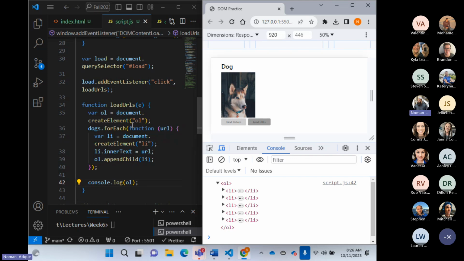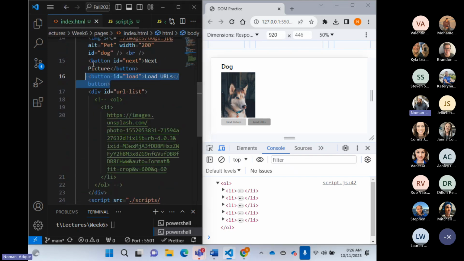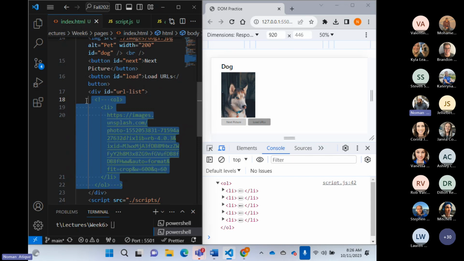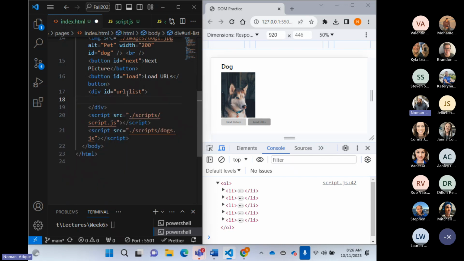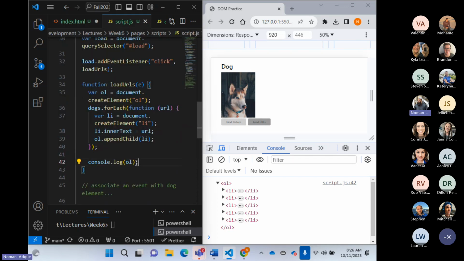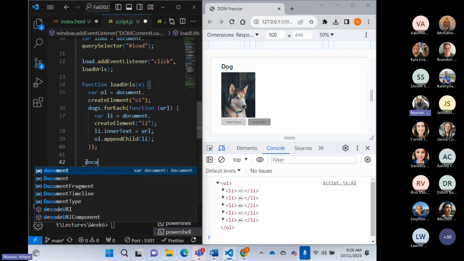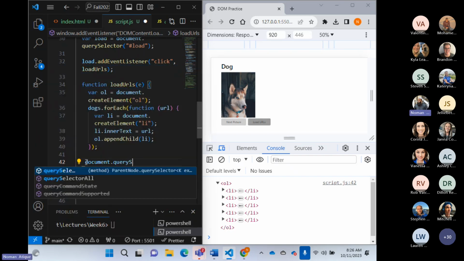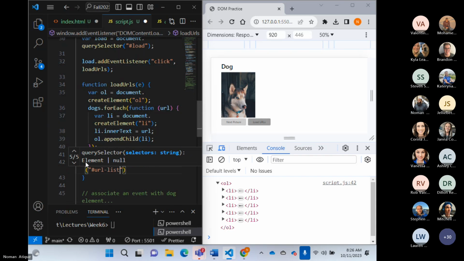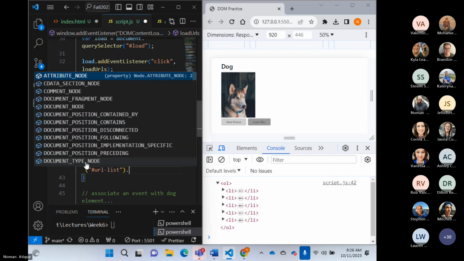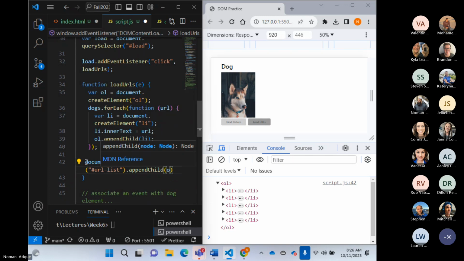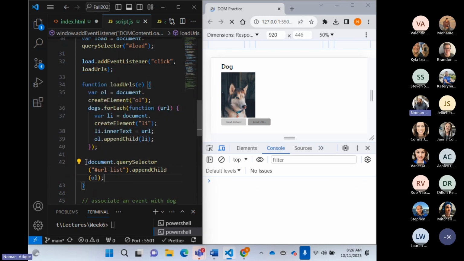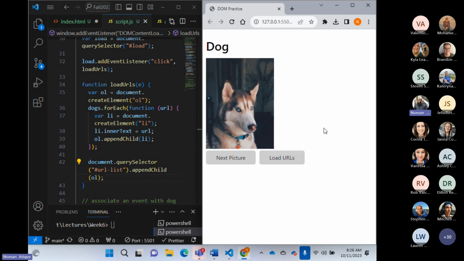Now the last part, and again, I would definitely repeat that. So I have an ID div. I have a URL dash list ID over here. How many of you understand this one? Rather than consoling that, I would do something. I would say document dot query selector hash URL list dot append child OL. How many of you understood this one? And I hope that will really blow away some of your minds.